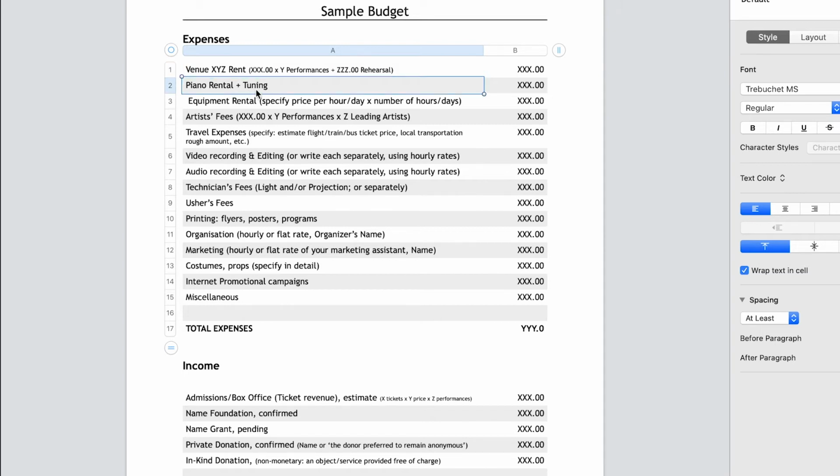And then if you need a piano, maybe you need to rent a piano. If you don't need to rent a piano, maybe it's just tuning, if it's not included in the rental, which is very often the case. So this is the piano rental plus tuning, because sometimes there is a better rate if it's all together. If you're renting, they already provide you with tuning.